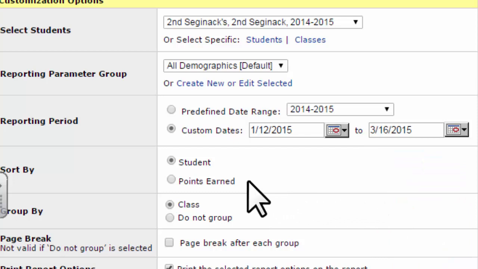Your next option is students or points earned. If you click students, it will print the report by placing the students in alphabetical order. If you click points earned, it will print the report with the student's name, but will list them with the highest points first to the lowest point. I can group by class or do not group. I like mine to be organized, so I do mine by class. By doing that, I do not have to worry about the page break.